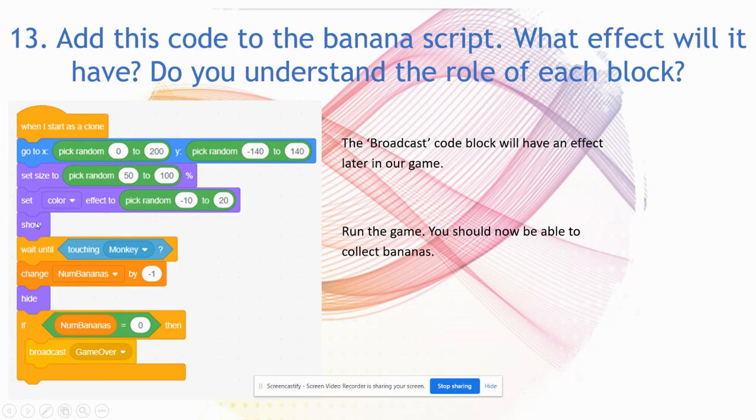And then it's going to show, so it will appear. So these first code blocks will set it somewhere random, give it a slightly different shade, and then it will show. And then it will do this wait until, which is kind of like a repeat block, if you like. It's going to wait until it's touching the monkey. And then it's going to change the number of bananas by 1. So that variable is going to go down. It's going to hide itself.